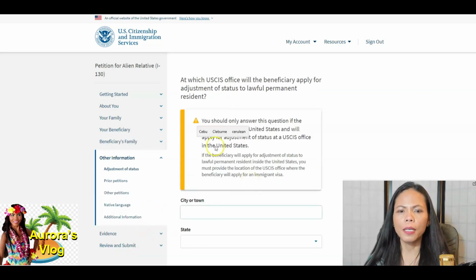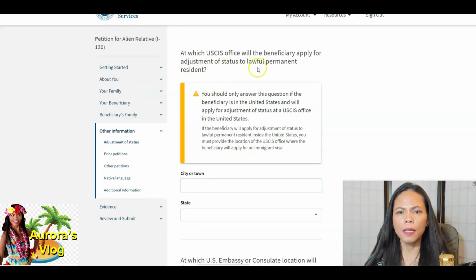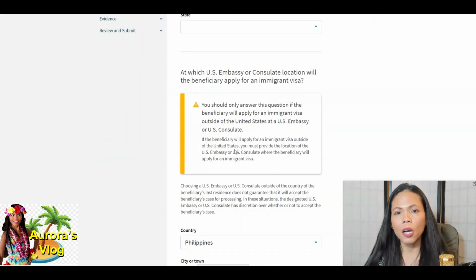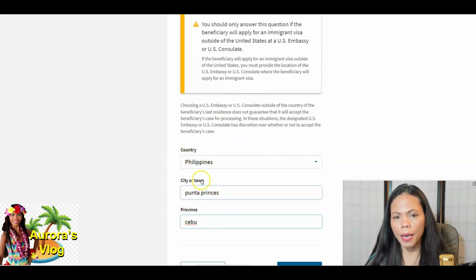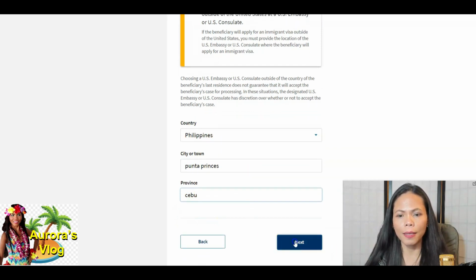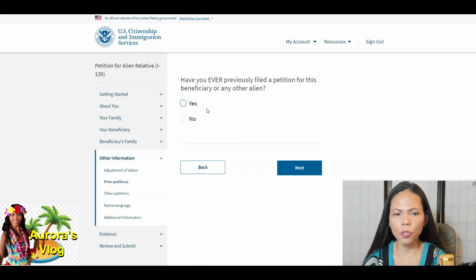In this section, it is asking you to read this information. At which state's USCIS office will the beneficiary apply for adjustment of status to lawful permanent residence? This is only if your beneficiary is already in the United States, so you fill that information in here. But if your beneficiary, the person you are petitioning, is still in the country that you are petitioning for, then put the information here. In my case, my family is from the Philippines. This is the town and this is the province. Then click next.